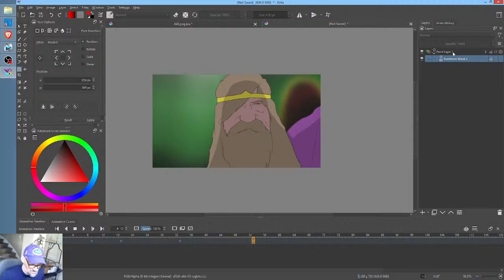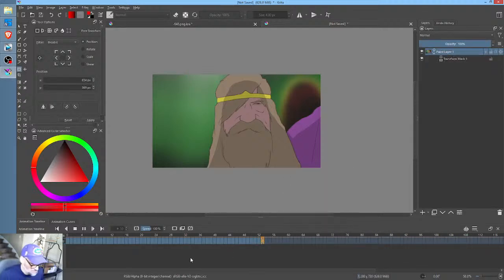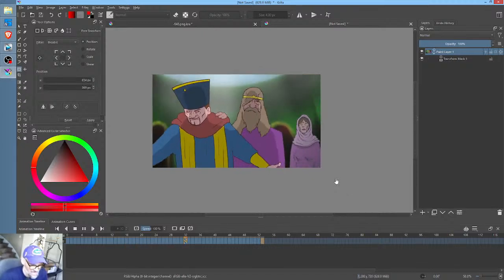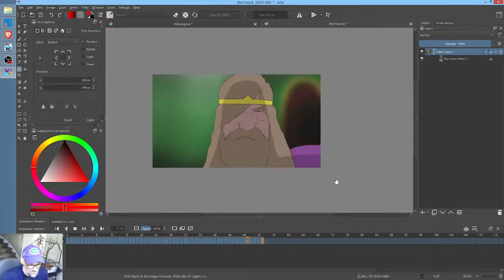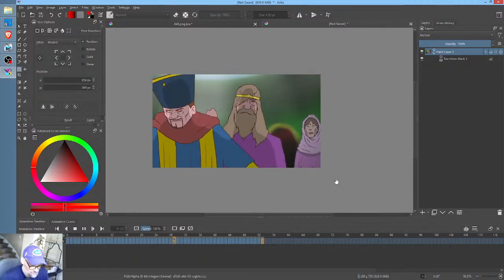So I'm going to go into this paint layer here, and I'm going to set this as the end time, so that when it spins around, you can see what's happening. The camera's moving all over the place. So as I said, it works. Everything works. Not a problem.